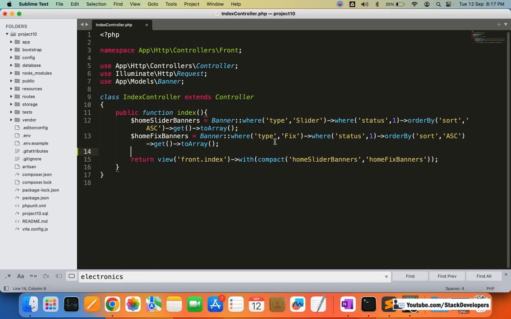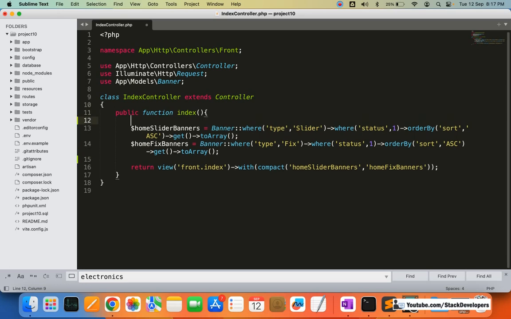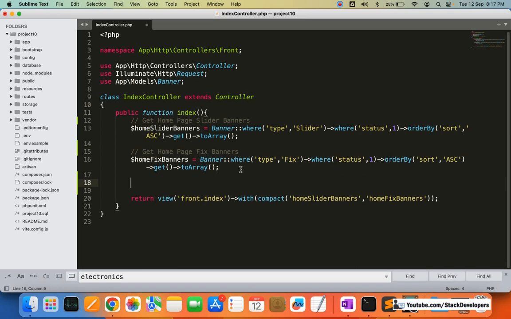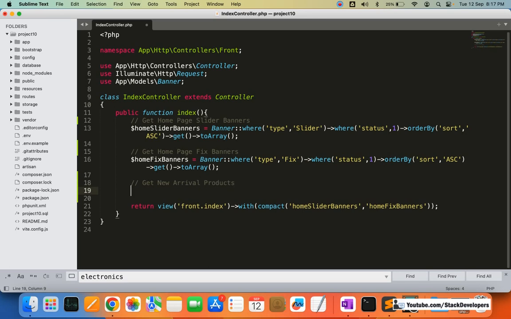Commenting is very important, so I'm going to add a comment, get home page banners. This one is for get home page fixed banners. Now we are going to get new Laravel products. So we are going to get the last four new Laravel products.